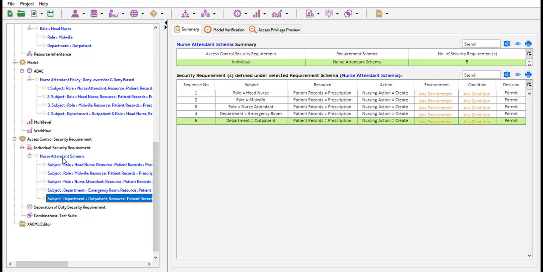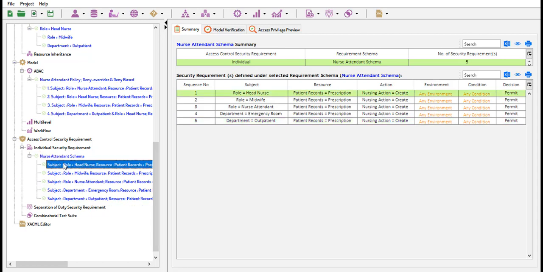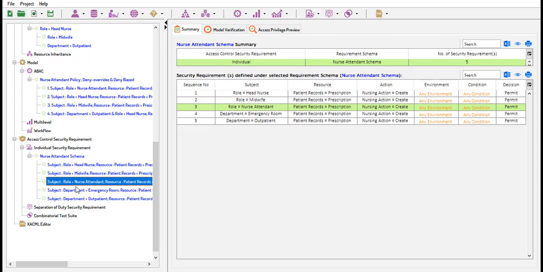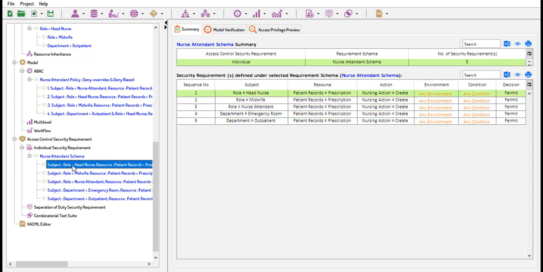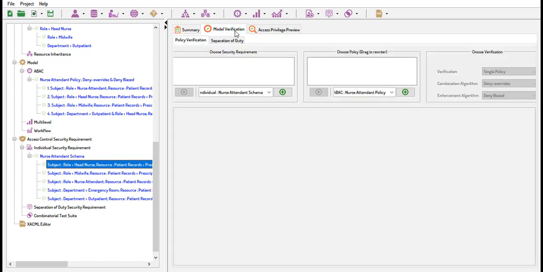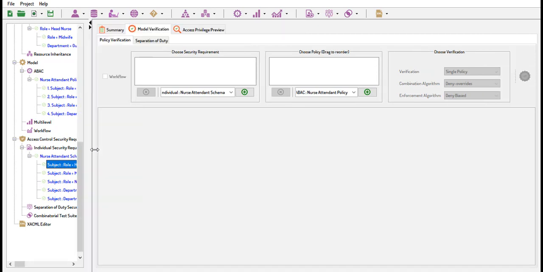Similarly, how we did with our policy before, we can actually click on individual security requirements to get a summary of them. So for our nurse attendant schema, we've created 5 individual security requirements. We can click on specific ones to learn a little bit more about them. So now everything's looking how we would like it. Let's go to model verification to begin testing our nurse attendant policy. One thing to note that sometimes depending on the size of your screen, you'll want to adjust the size of this larger panel. In this case, I'm going to make the model verification area a little bit bigger by moving this to the left.